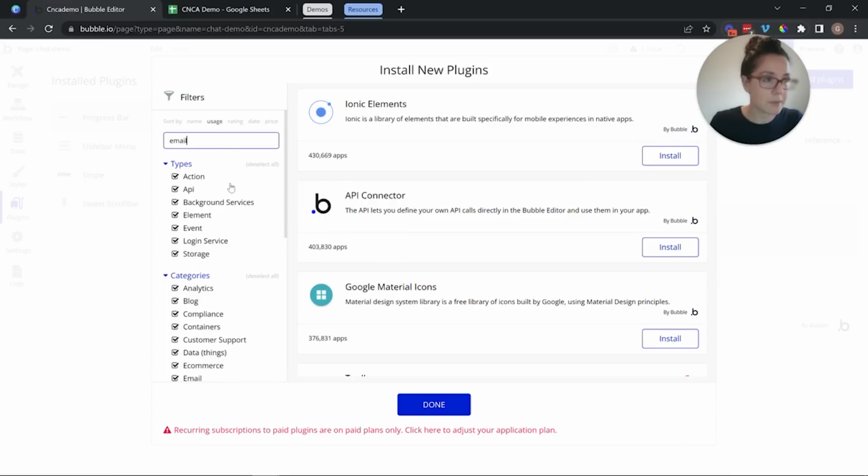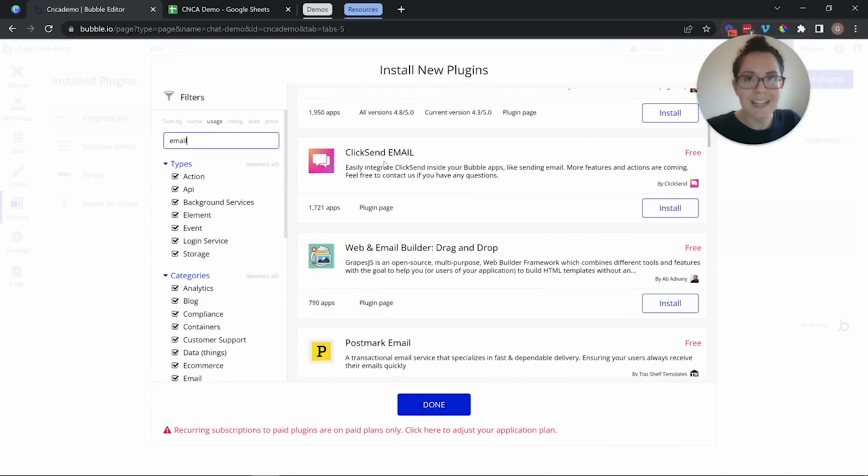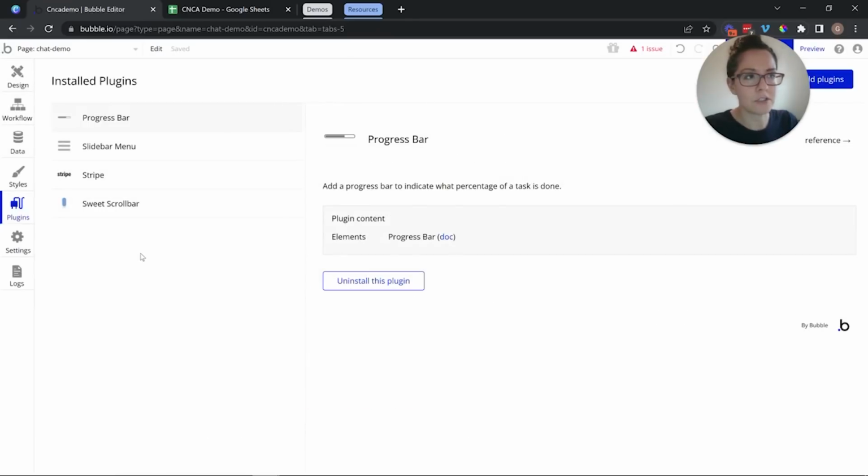We can search, do an example here for email related plugins. So lots of different options to extend functionality in your apps. So very helpful area if you're looking to do something that you can't exactly build yourself directly in Bubble.